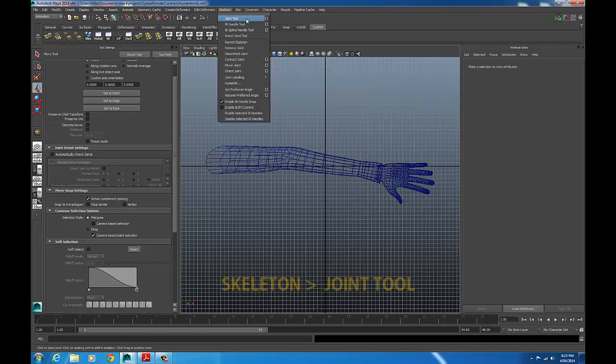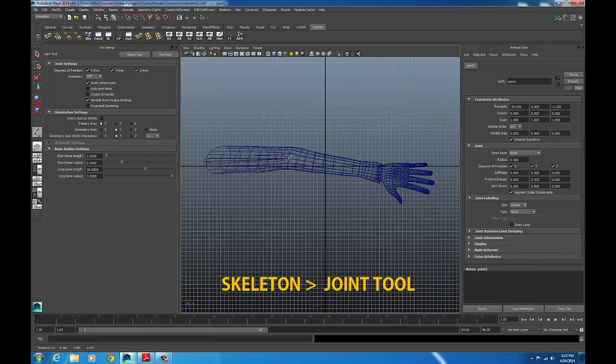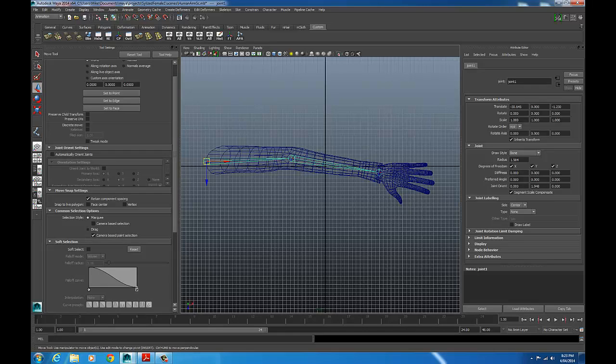So I'm going to go skeleton joint tool, and I'm going to place one joint at the shoulder, one at the elbow, and one at the wrist. So this is the skeleton for the arm. I'm just going to hit enter and that completes the skeleton.